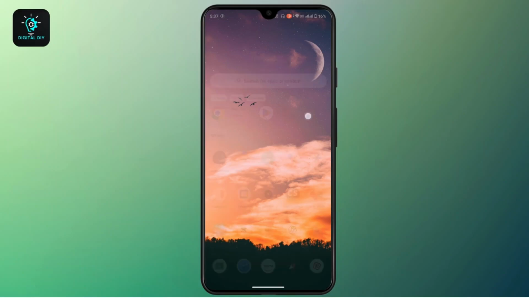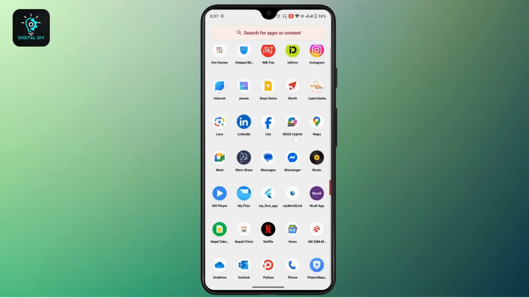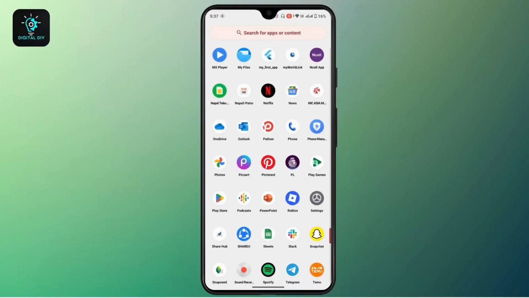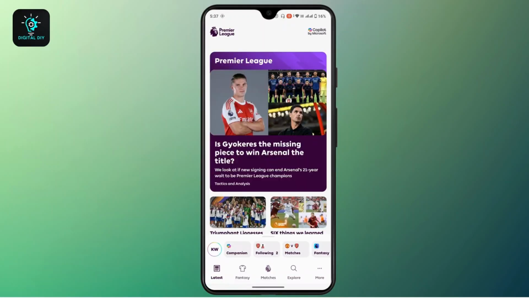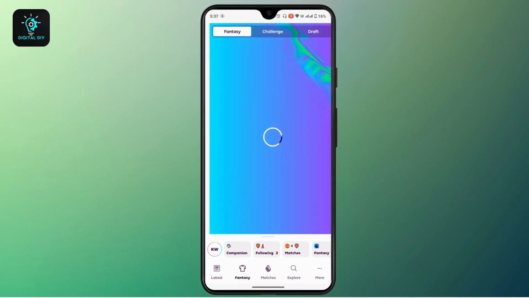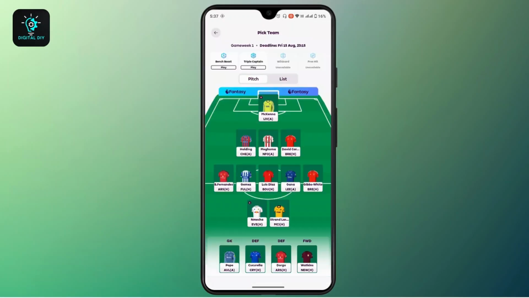So for that, first of all, you have to open up the FPL application on your mobile device and make sure that you're signed in to your account. If not, create a new account and then log in. Once you land on this interface, head over to Fantasy from the menu bar at the bottom. That's going to take you to this page. Here at the top, tap on Pick Team.